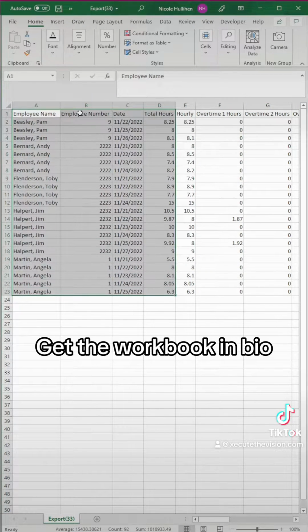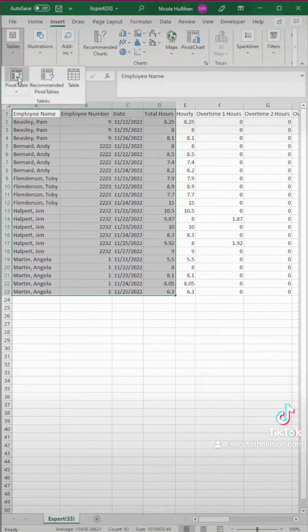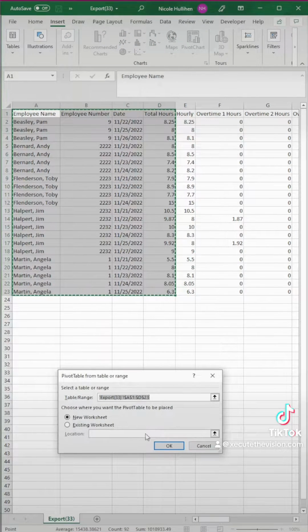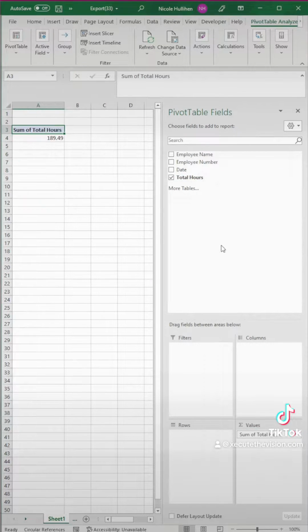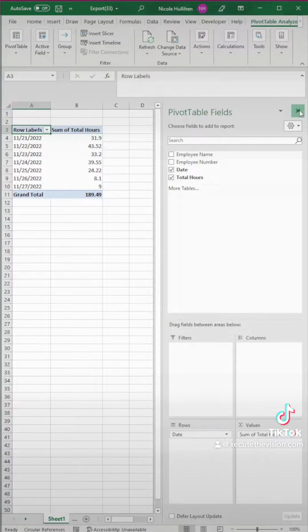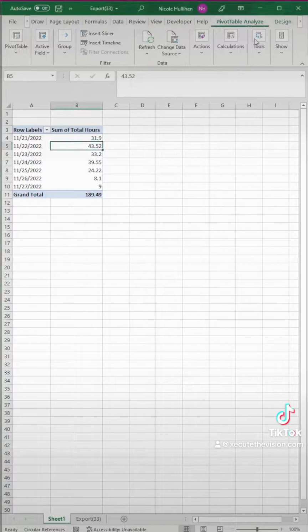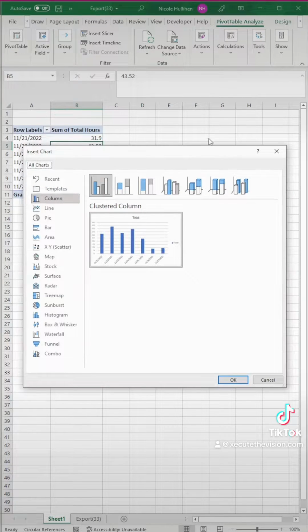We're going to select all of this data here because this is what we want in our pivot table. So insert a pivot table, and let's do a new worksheet. We want to see the total hours by date, so we're going to put hours in the values to get a sum, and then we're going to put date in the rows. So now for every date, we see how many total hours were worked for each employee altogether.